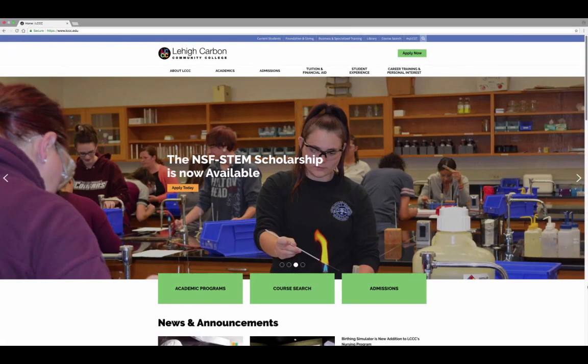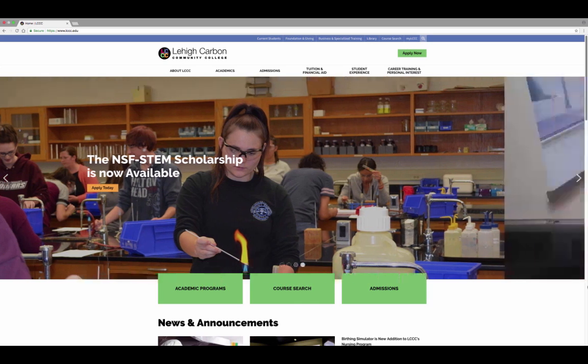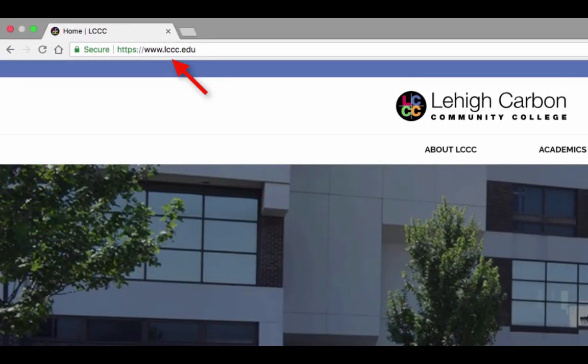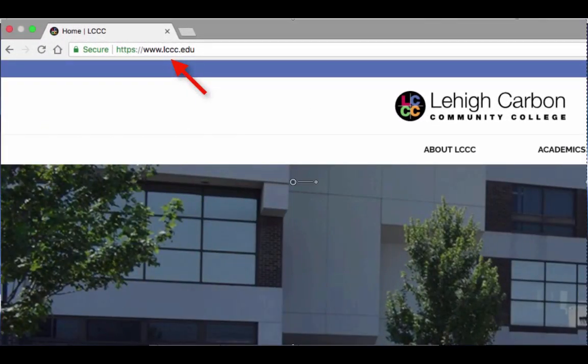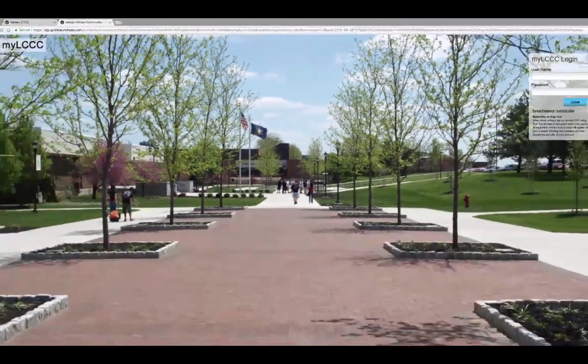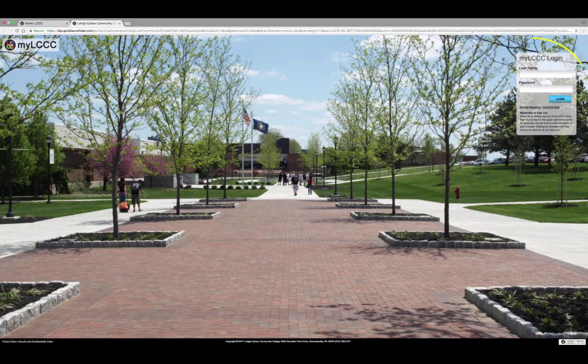In this tutorial, we will access the Library Skills assignment using Canvas. To begin, we'll start at Lehigh Carbon Community College's website located at www.lccc.edu, and then click on the My LCCC link located at the top of the page. From here, you will enter in your portal user information, and then click the blue Login button.